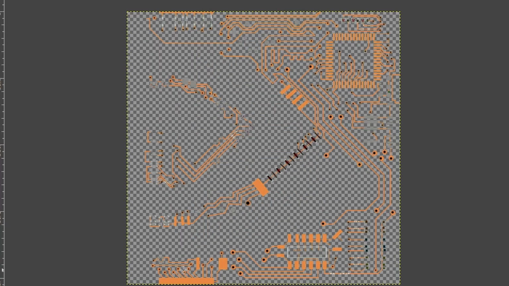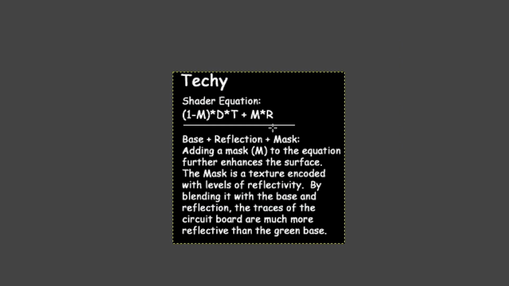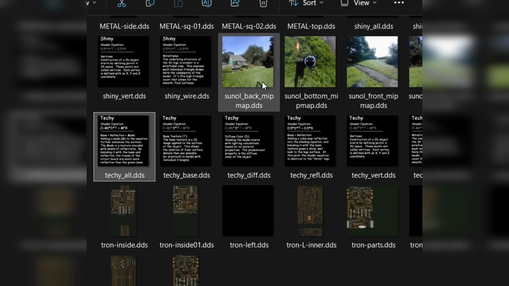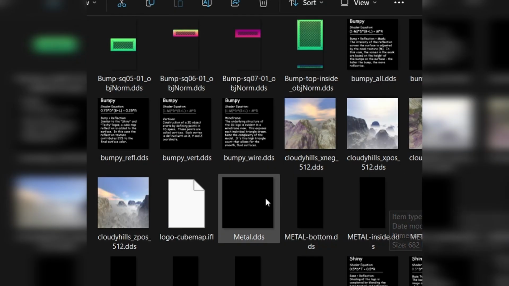Maybe that was just the diffuse color. Again, there doesn't seem to be any mask. I thought these were the masks, but I think these are the actual textures. Okay, so I was just rereading the description here, which is hand layer texture itself. Base reflection of mask. Adding a mask to the equation further enhances the surface. The mask is a texture encoded with levels of reflectivity. So that implies that there is a separate texture here for the reflectivity, but I don't think there is. They're just all the standard diffuse textures. Or it could be these ones here, metal. But then that doesn't have any visual data in it that you can actually see, so that may be encoded in a way where you can't see the detail.